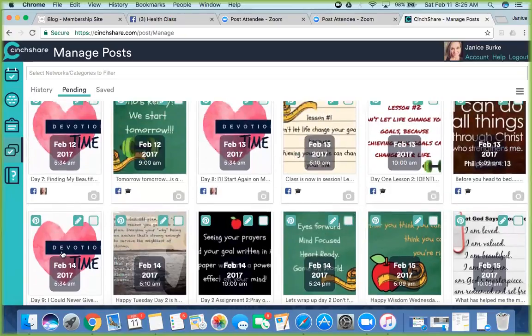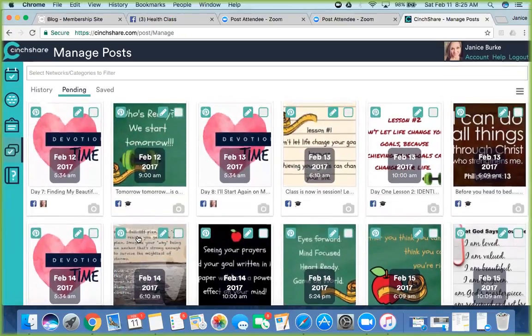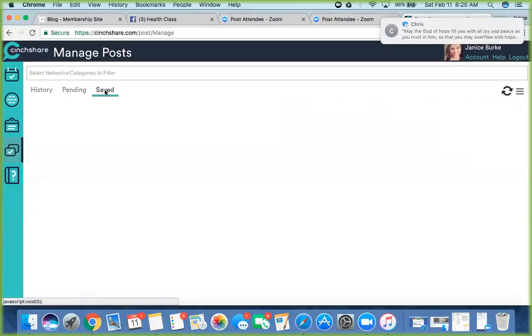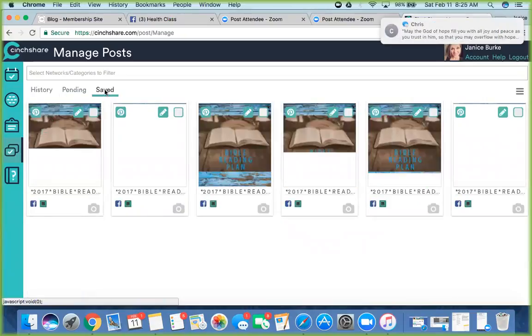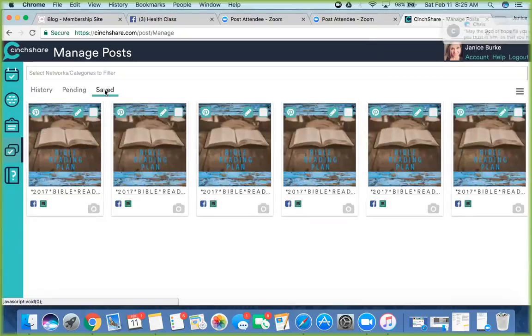And these devotion times are the ones that are in our focus on our new group, Love Yourself Healthy. And so that's what they look like when they're pending, and I can go back in there and edit them. And if you save anything to be used later, so these are all saved because I wanted to share the Bible reading plan each month in that group. So I've saved the picture and I've saved the dates. Now I just need to go in there and schedule them to post.